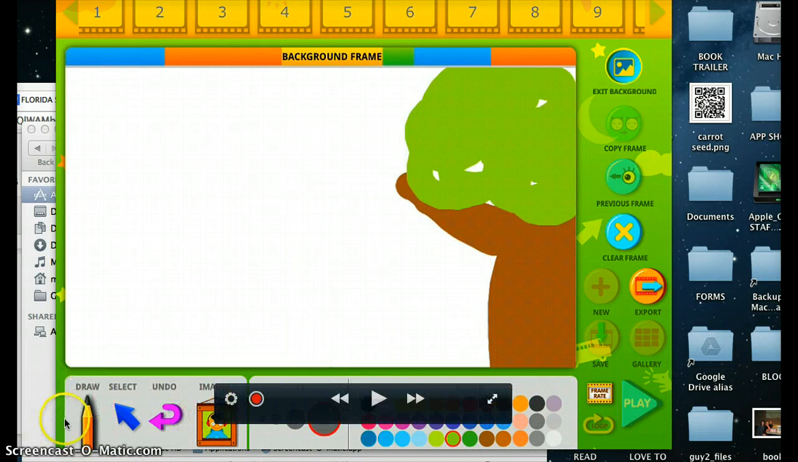Try to make your movie so you draw and you use stickers. All right? Have a great time today in Media Tech and do your best.